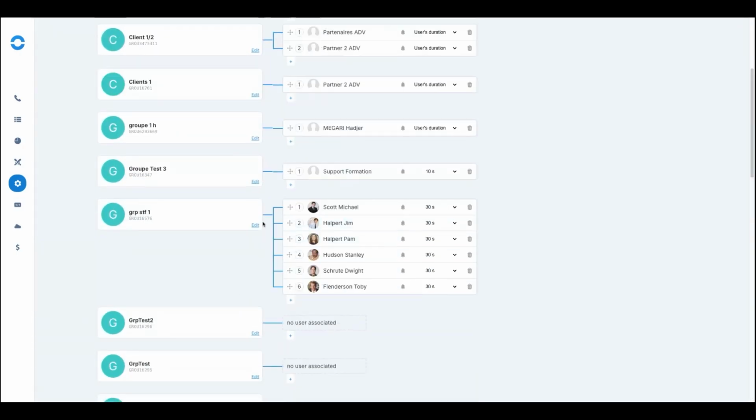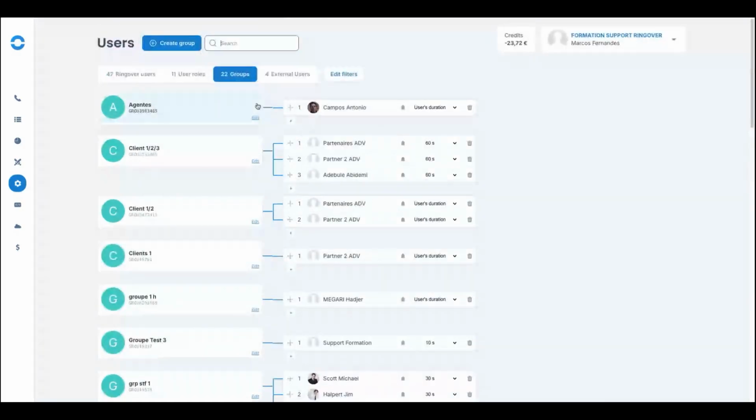So let's say you have a group with 6 people. The first person of the group is going to receive the call. Then if the first person is not available, the second person is going to receive the call. If the second person is not available, you're going to transfer to the third person. So this is what happens when you set up a user's group. They are very useful for handling forwarding calls.